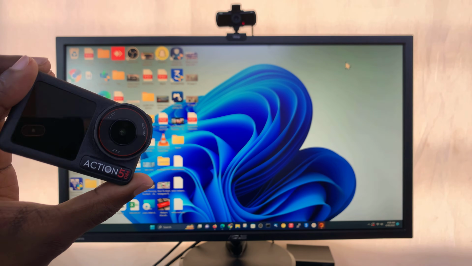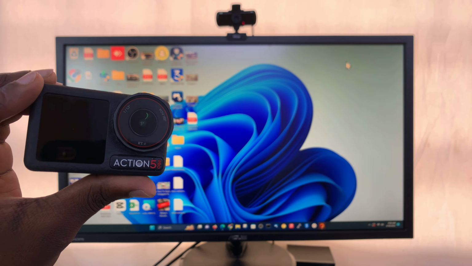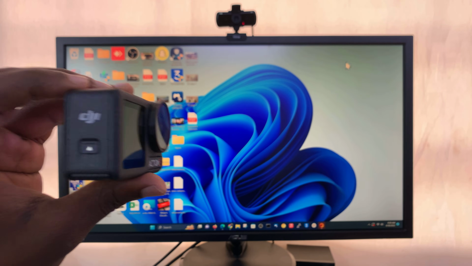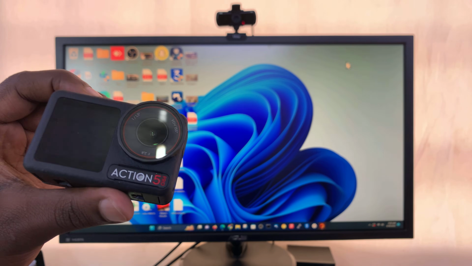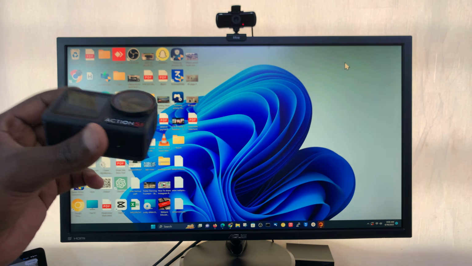Right, so I've got the DJI Action 5 Pro, and let me show you how to connect this camera to your Windows computer and also transfer videos from the camera to the PC. Now, this is very simple.